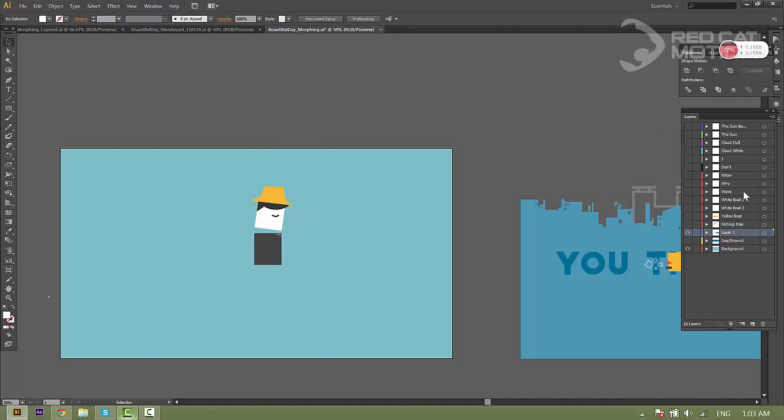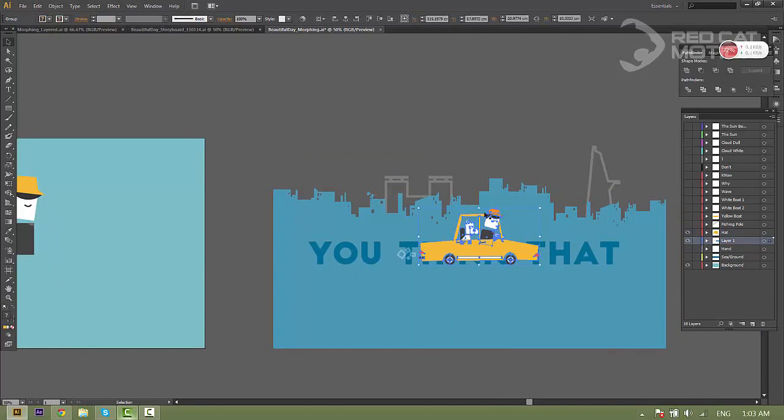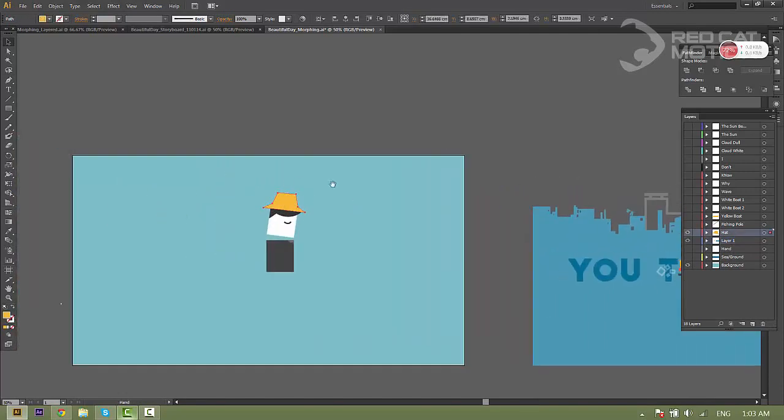Here I will separate this hand. I will name it hand. Next is the head. I will separate this head. Here we have another one, but we can name it cap, while the other one is head.